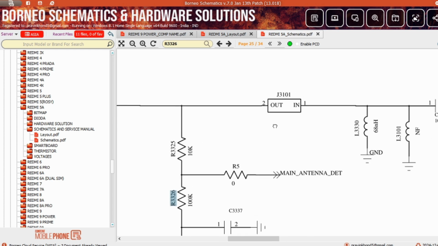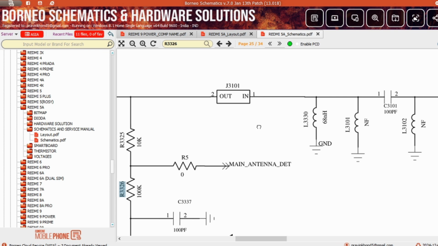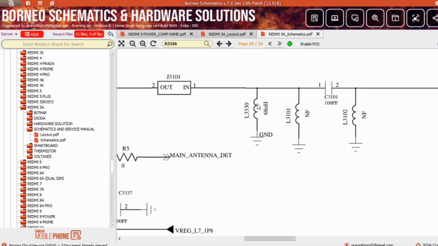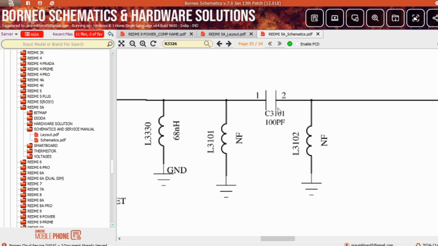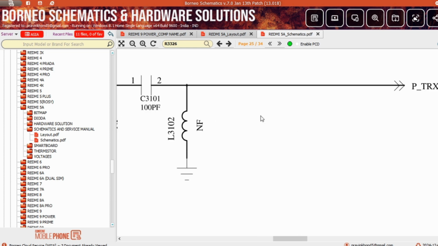Now after this line you will see there is a switch out in. If this switch is damaged, the same problem, a network issue, is created. Also you will see there are some coils connected with the ground, or also a capacitor in series. If this capacitor is damaged or open, or if you remove this capacitor, the same problem is created.